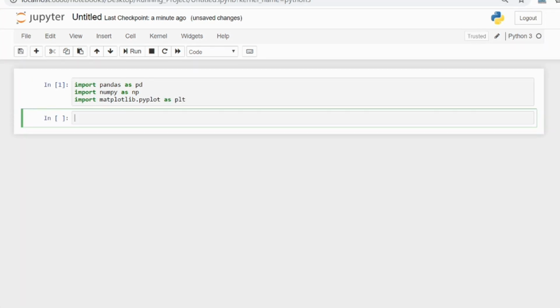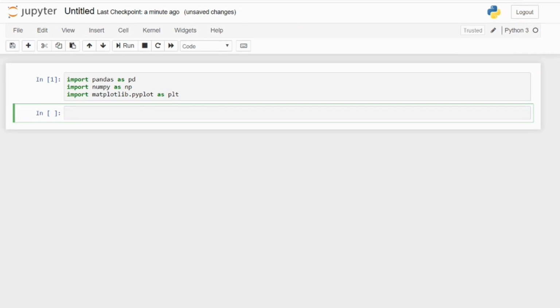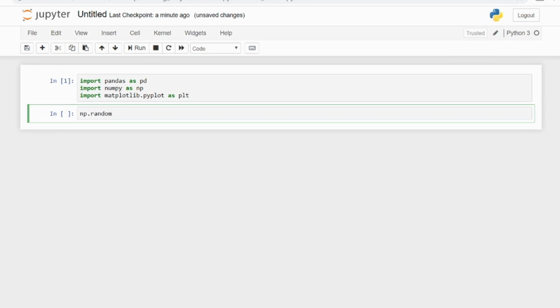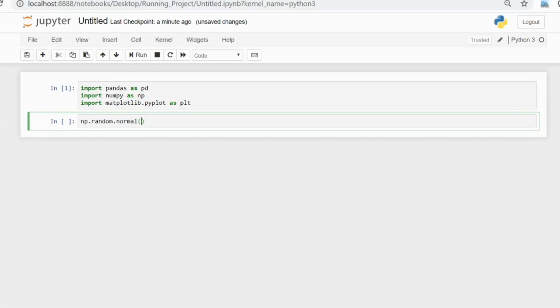I have imported pandas, numpy and matplotlib pyplot. NumPy we will utilize to generate some random dataset. So let's generate a random sample with normal distribution. For generating random samples, we just write np.random.normal. Inside this, you need to give the size of the dataset. So we will generate around 100 points.